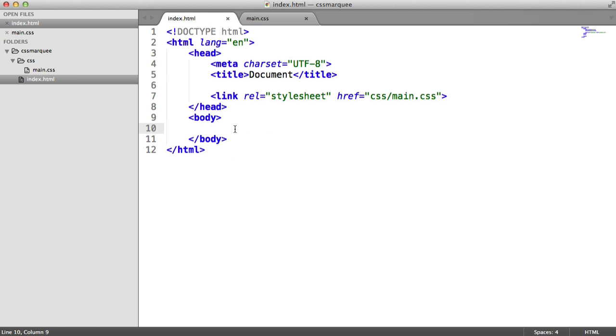Okay, so the first thing that we want to do is actually mark this up. So I'm going to create an H1 tag here. This can be any block level element, to be honest. I'm going to give this a class of Marquee. So inside of here then, I want a span. Now this will become obvious later.